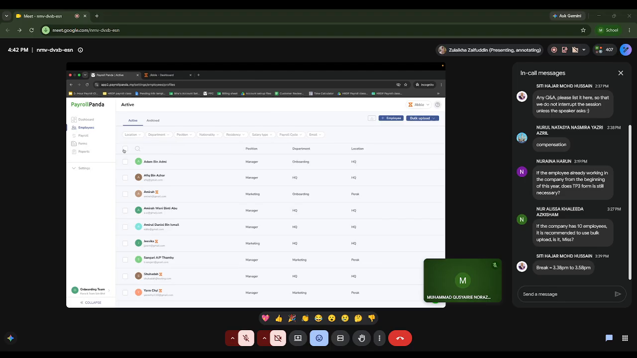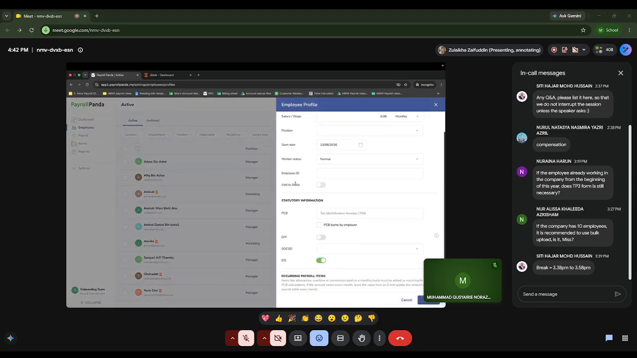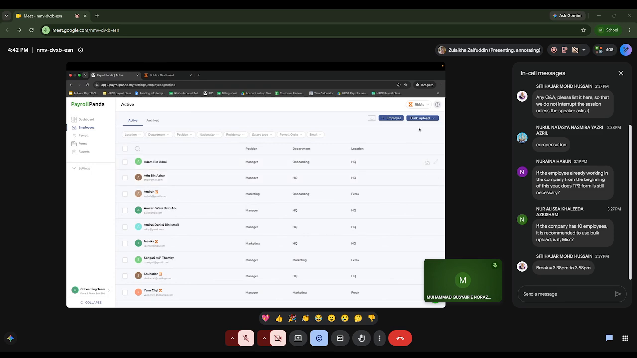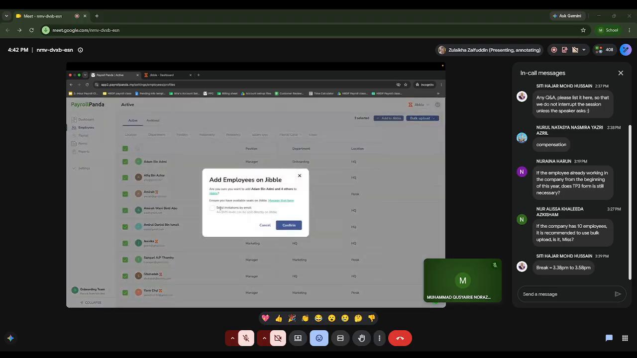If you insert the employee's information manually, under employment over here, you can enable this button. If you insert the employee's information via bulk upload, which I am going to show you later, so once uploaded, you can tick all their names dekat sini. Just click on this one button. It will automatically tick all names. Just click add to Jibble.